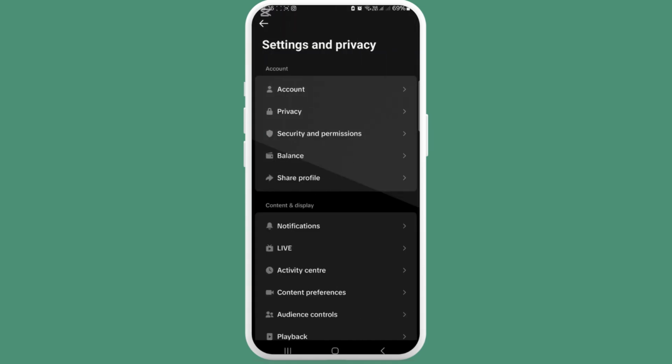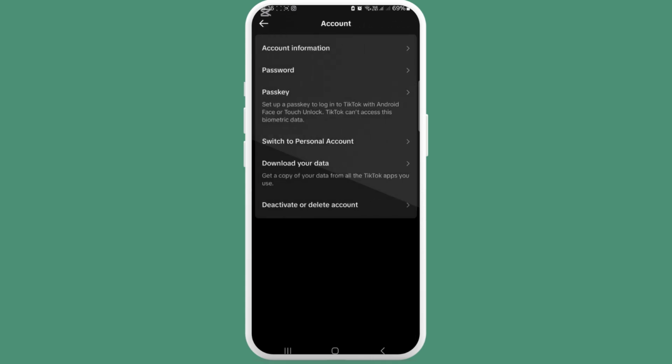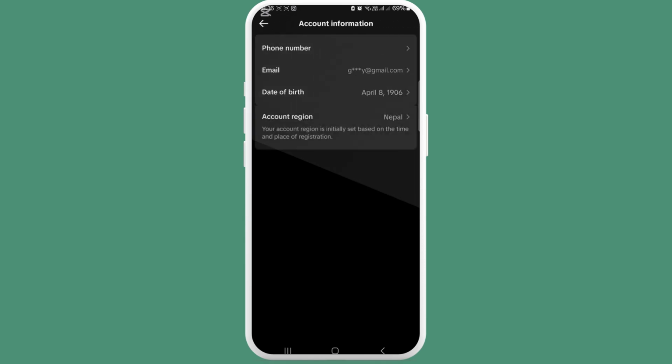Tap on it. Here you can see the option of account. Tap on it. There you can see the option of account information. Tap on it. There you will see phone number, date of birth. Tap on date of birth.